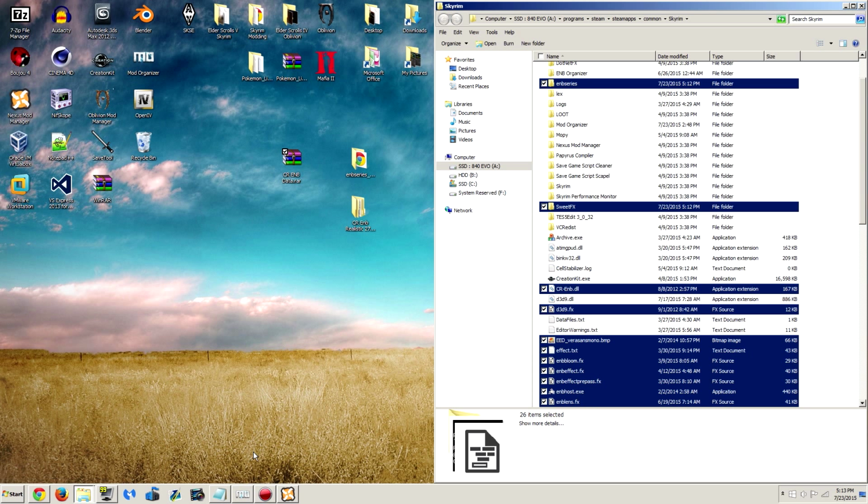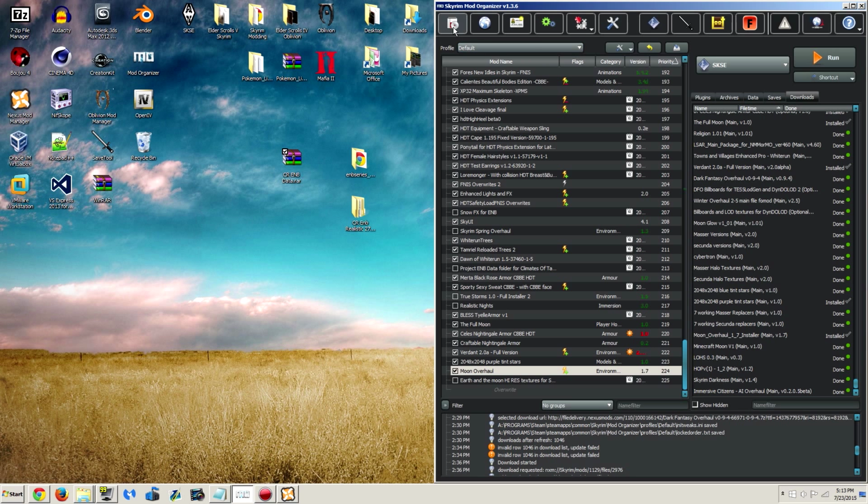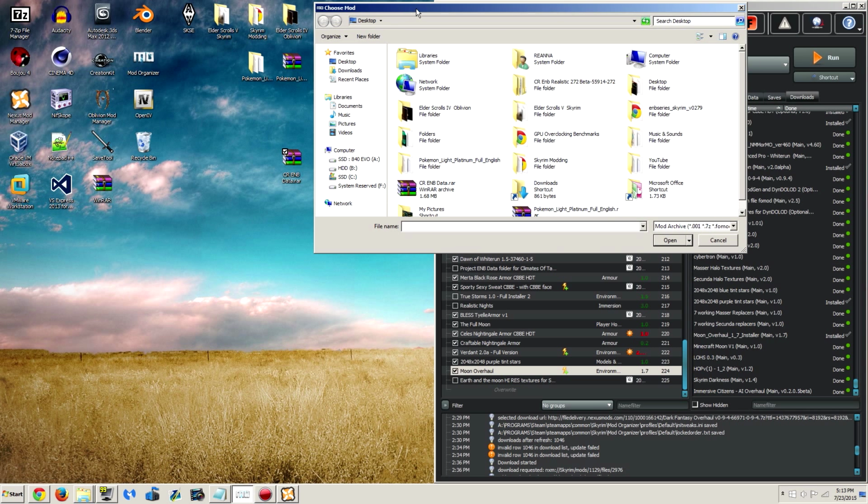If you use Mod Organizer, you're going to click this button right here in the top left with the box and the CD, and it's the same thing as Nexus Mod Manager.